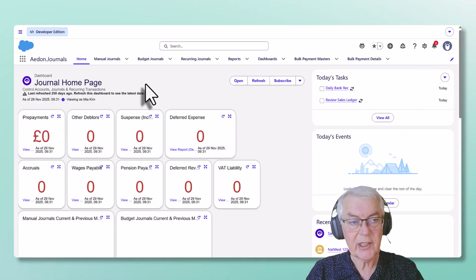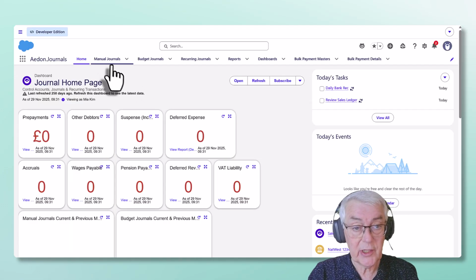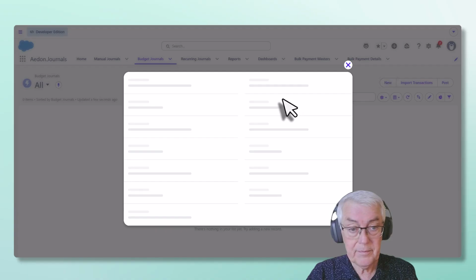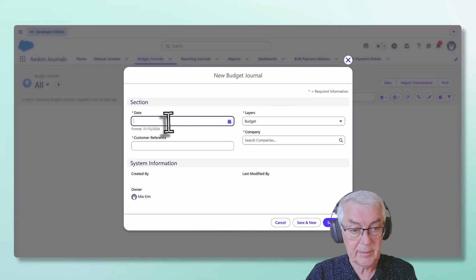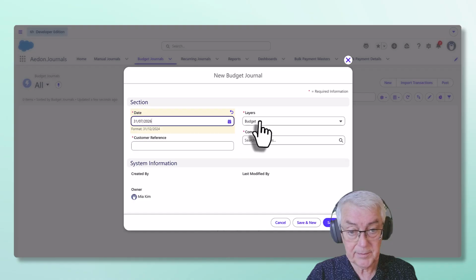The next thing I'd like to show you is journals. So on the journal page, we have two types of journals. We have manual journals, which go onto the actual layer, and then we have budget journals. And the interesting thing about budget journals is they can go onto different layers. So let's just show you how you do that process.